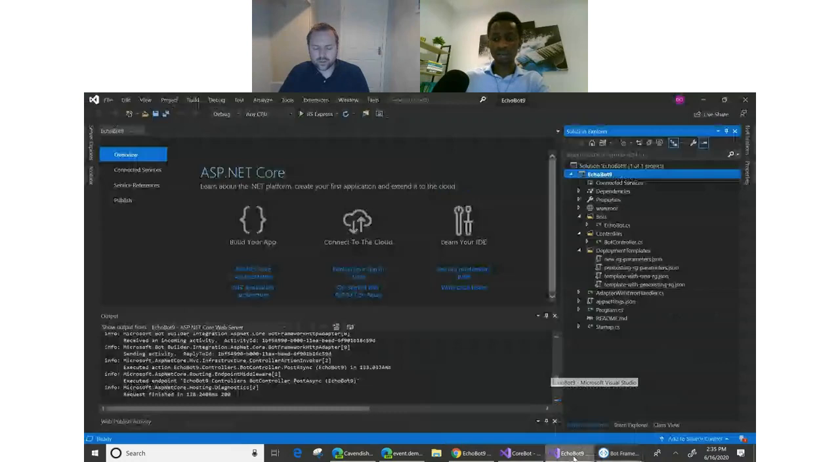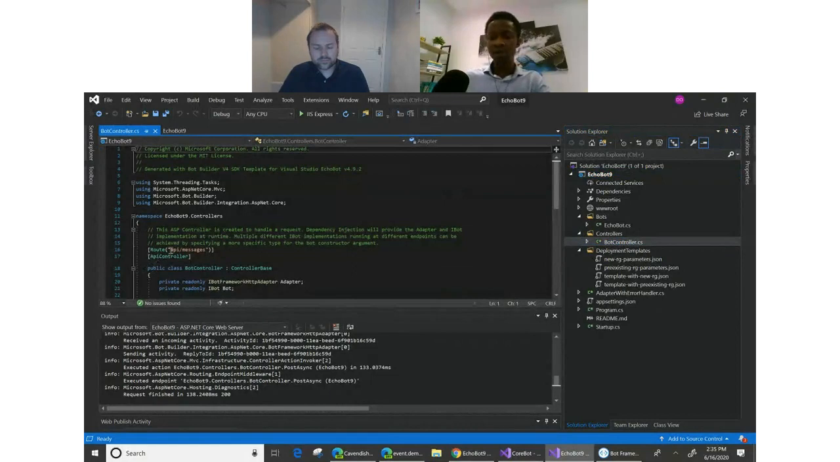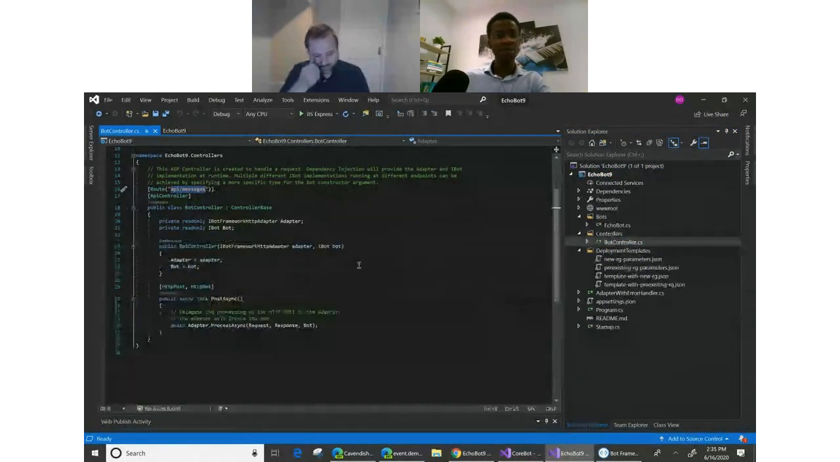So I'm going to go back to the code and show us what makes this possible. Here in our controllers, we have the bot controller. We can see that the api/messages endpoint is the same one that we copied and pasted. So this is really the endpoint we're hitting. And we have just one method here, which is what receives and sends messages for a bot.